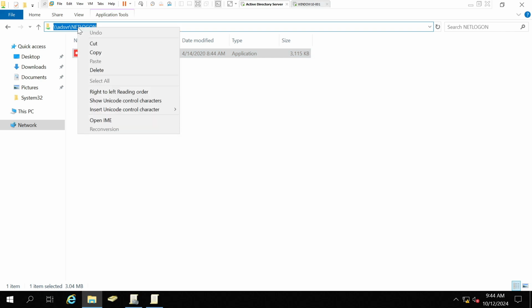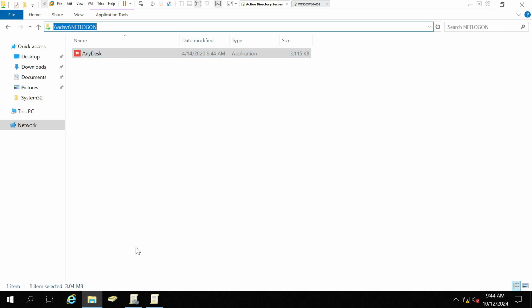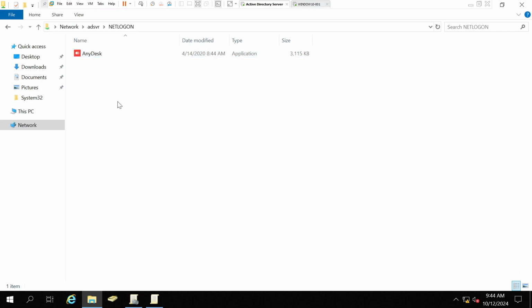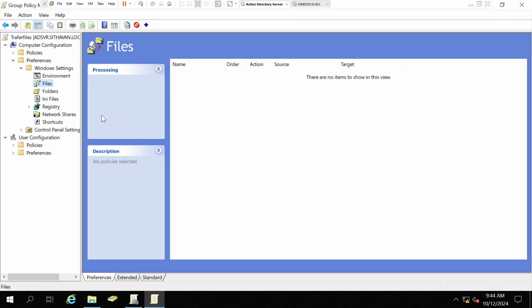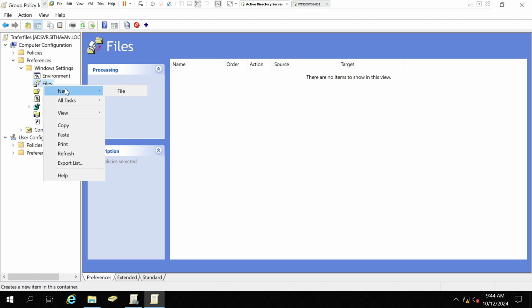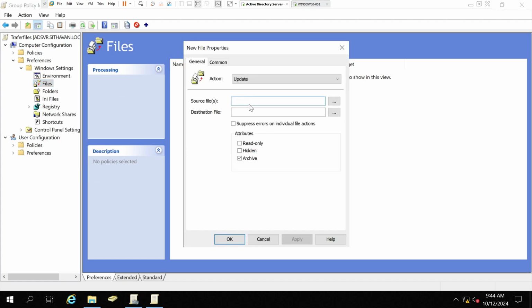So I need to create one folder called software, and then I move the AnyDesk to software. Okay, and then I double click it and go to copy path file to the group policy that we created to transfer the file. Put in the path. Okay, path and destination, we will find the client.